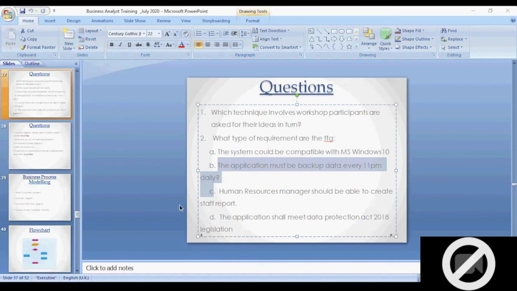Yes, it's non-functional requirements, because it has to do with backup. Non-functional requirements. Good, well done, everyone. And C, the human resources manager should be able to create staff reports. So C is functional requirements. Yes, well done, everyone. The last one: the application shall meet the Data Protection 2018 legislation.